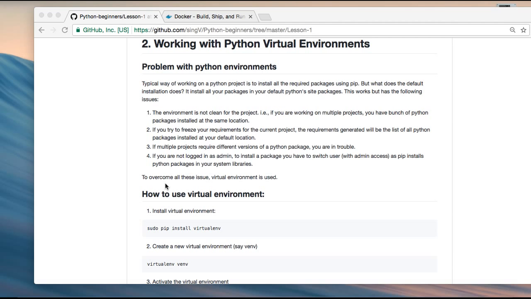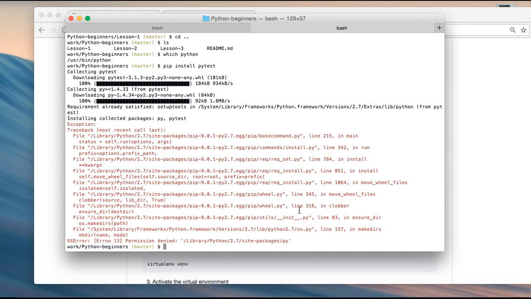So what is the solution to all these problems? The solution is using virtual environments. So let's see how it works. Earlier we tried to install PyTest on my base machine. So let's drop this approach and use Python virtual environments.